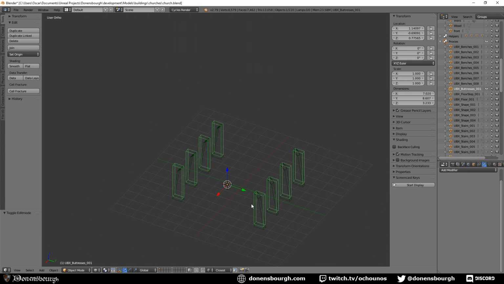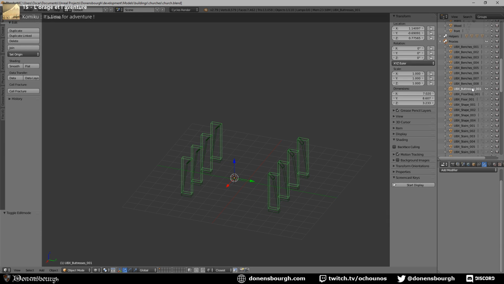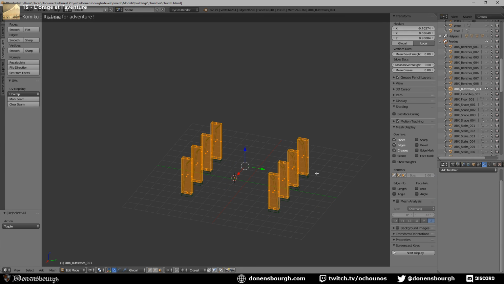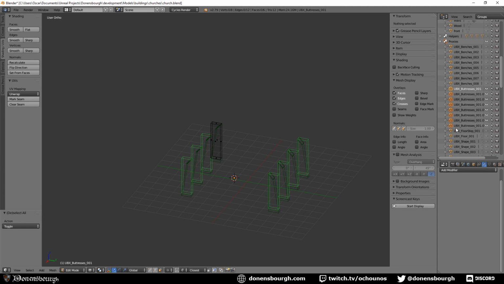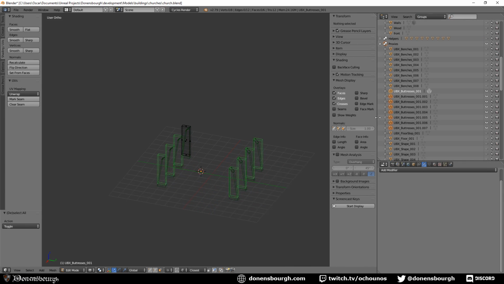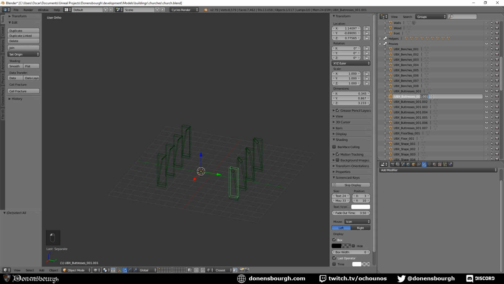Okay, so we have all the proxies here, and what I need to do now is select all and then separate by loose parts, and after that we have created here, as you can see, a few of them. So what we need to do is just rename them. And we have all the proxies already, and we don't need to really create or duplicate all of them, just using this.